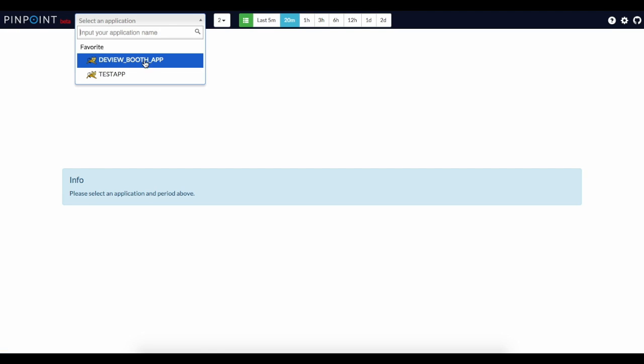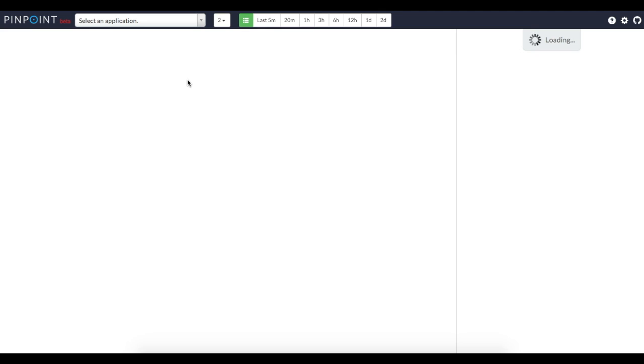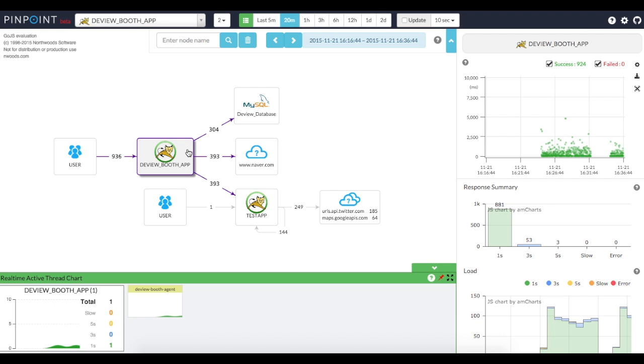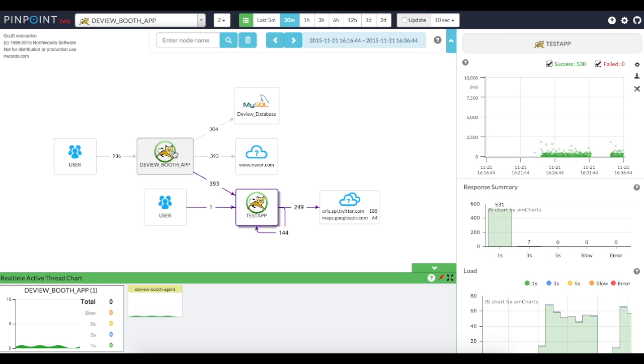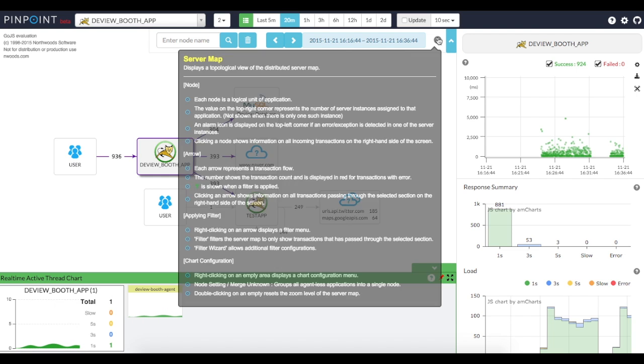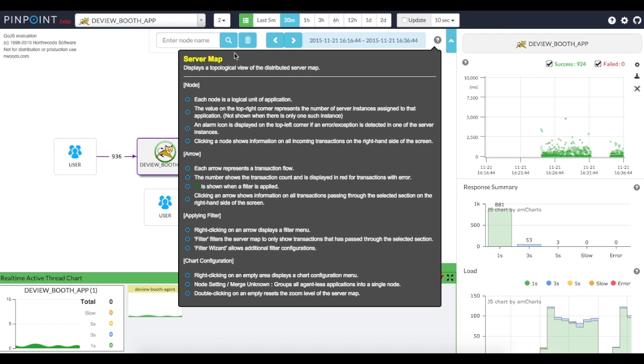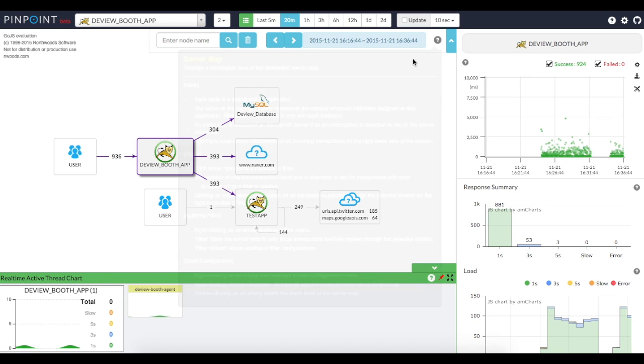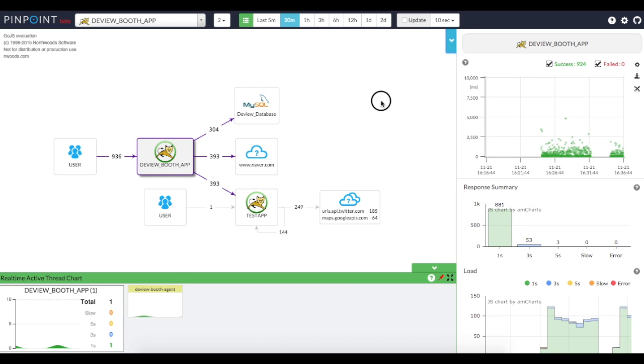Now let's check out the main features by choosing one of our favorited applications. We'll first go over the different panes of the server map, then we'll move on to the transaction inspector view. The server map shows the overall status and composition of components in a distributed system. Each box or node represents an application, and their icon represents the application type. The number inside the node shows the agent count registered under the same application name.